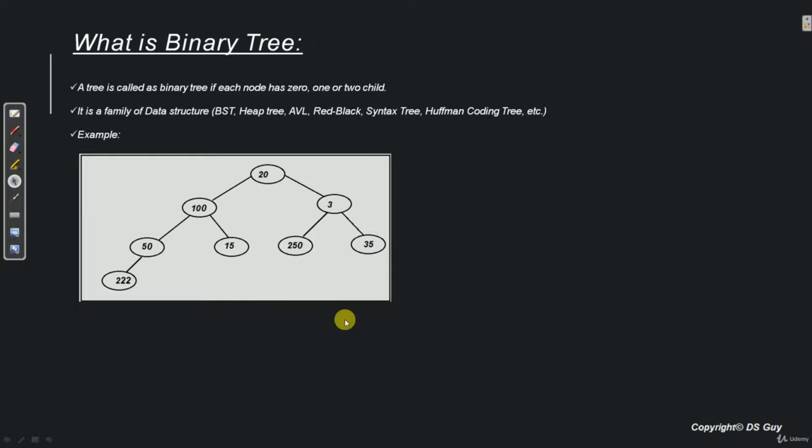So what is a binary tree? A binary tree is one in which each node is either having 0, 1 or 2 children. What that means is that in a binary tree, none of the nodes can have more than 2 children.